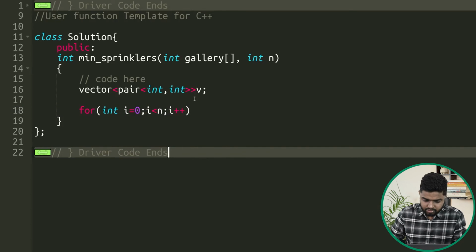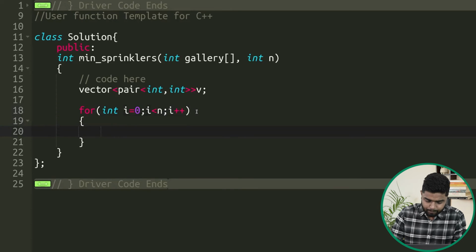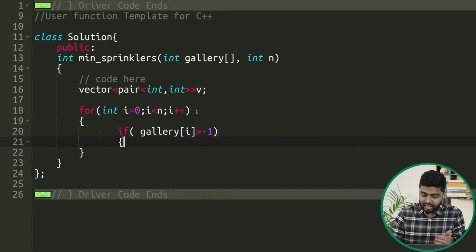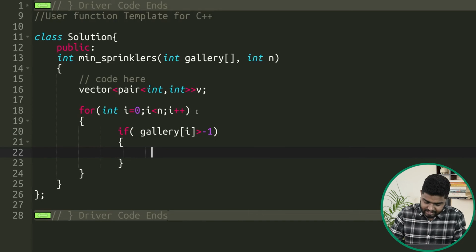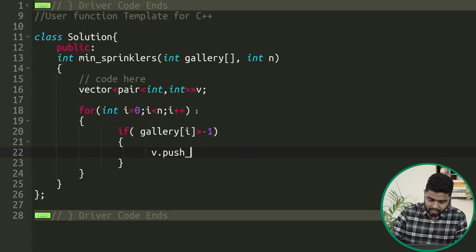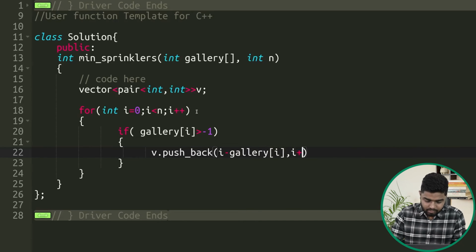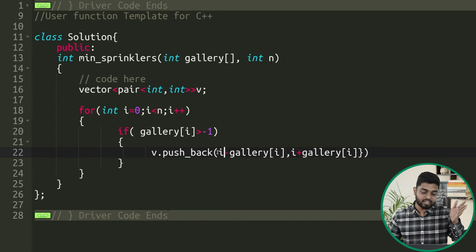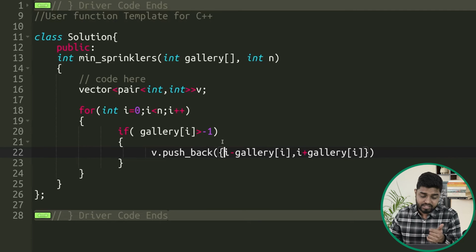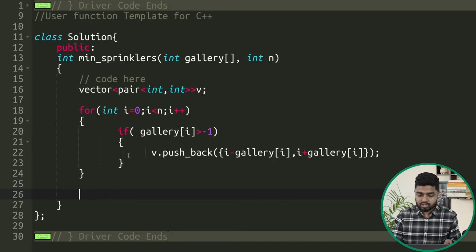Now after this, if the gallery of i is not equal to -1, if it has a range, then we have to update. So inside the sprinkler vector we will push back the starting point as i minus gallery of i, and the end point would be i plus gallery of i. Because if i is the point, then the leftmost index would be i minus x and the right would be i plus x, as I've already discussed in the very starting of the dry run. Okay, then once this is done, I have stored all the sprinklers that are switched on.